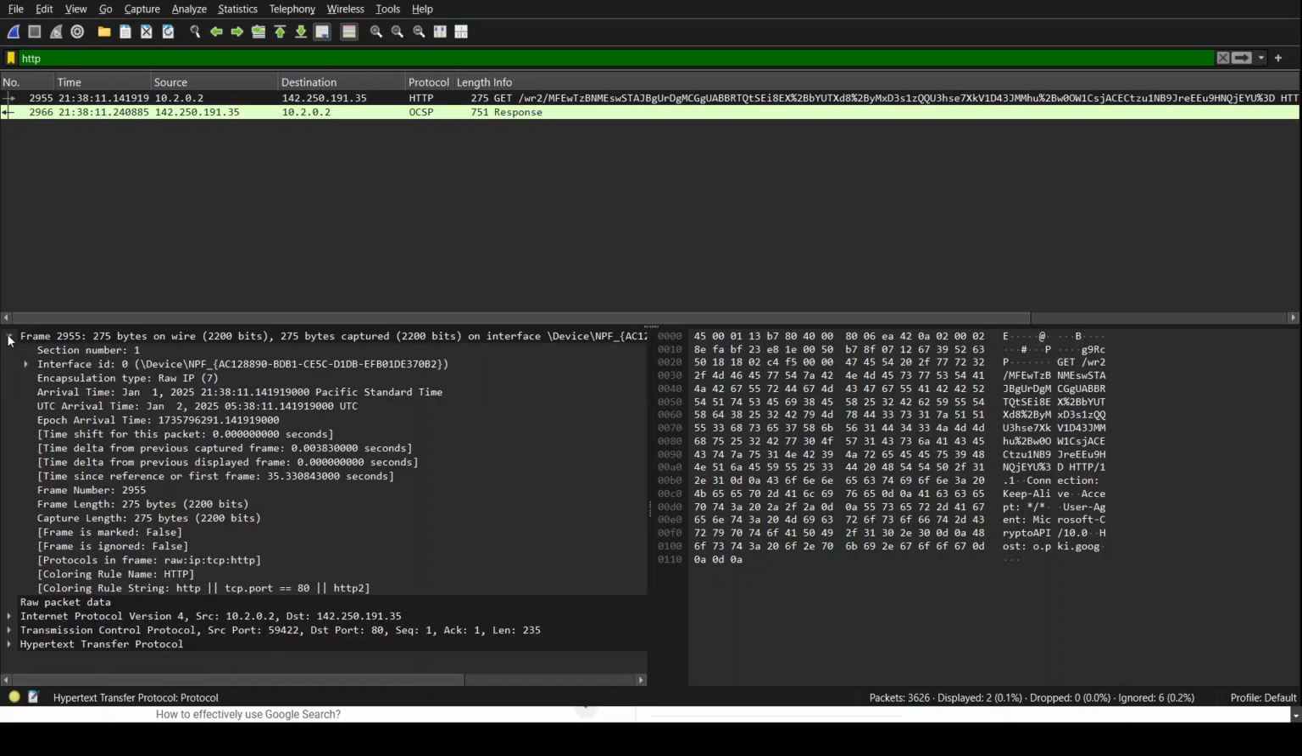Now if you click here, you can read more about the packet. Here we go. This shows the date, and you'll also see the length as well as its number. This is number 2955. Way too many packets. And then you can see the raw packet data, which is all of this hex, which is written in hex format.